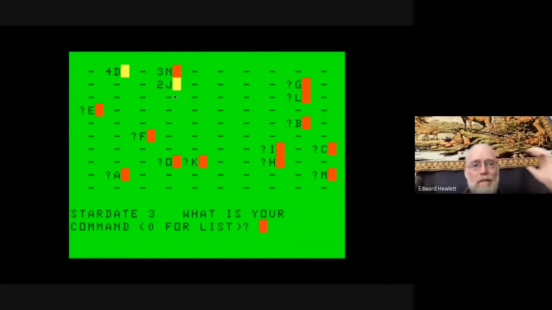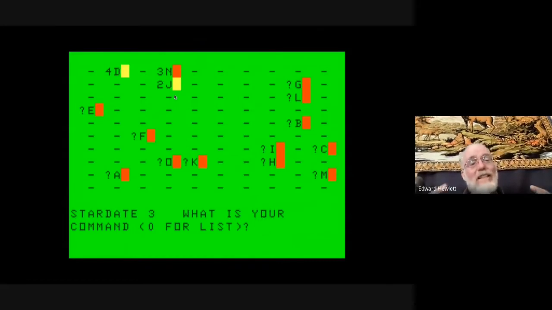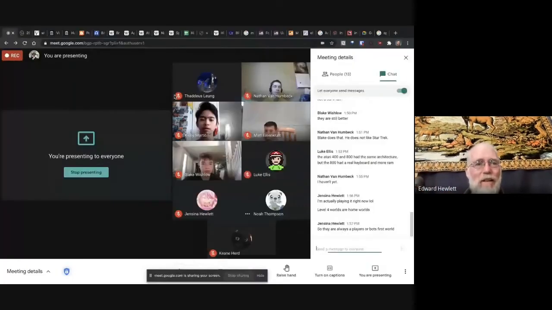I mean, it actually does get a lot more fun when you're up against the computer player and the computer player is sending fleets and destroying your planets and taking them over. Want to pause there to invite any comments or thoughts on this game.